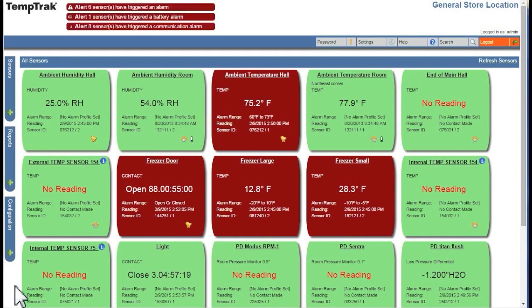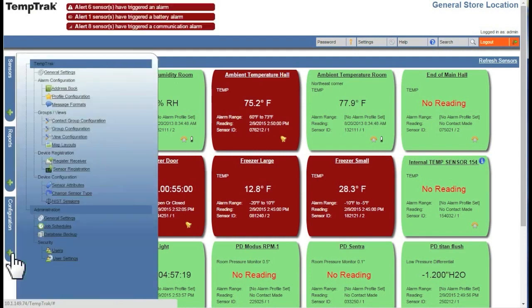To access the administrative settings, click on the Configuration tab on the left. From here, you will see General Settings is listed twice. The top option is covered in the TempTrak General Settings video. For this video, we will be choosing the General Settings option located under Administration.